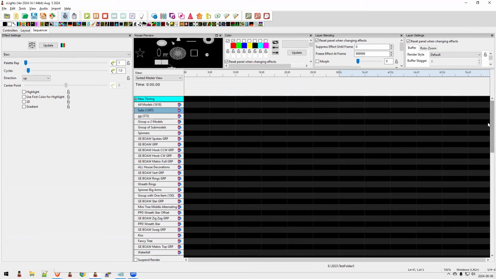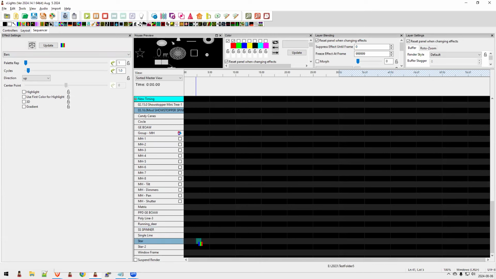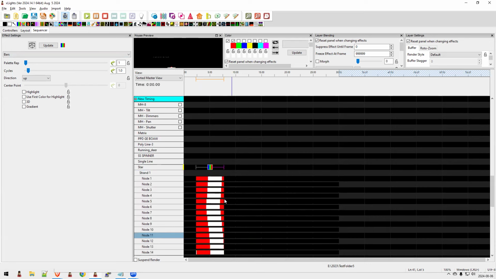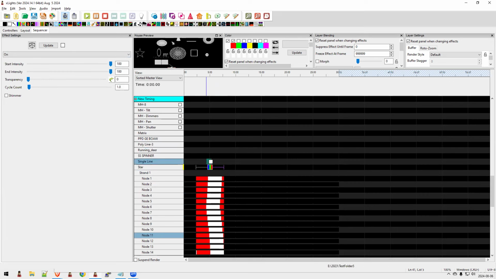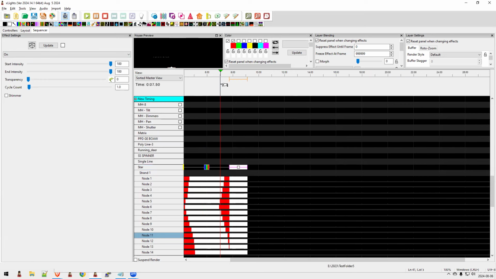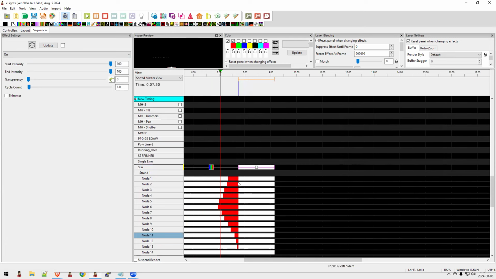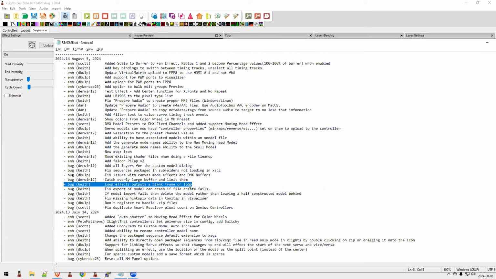I think you could have been able to tell this if you were to drop the bars effect on, what do I have here, a star, for example, and then I expand the star, expand the strand. So here you go, you can see it's red, white, red, and if I put something just beside it, let's say an on effect, right next to it, if you zoomed in, you would be able to see a black line representing that last frame being black, whereas it's not as seamless. It should be seamless between the red and the white, between the bars and the on effect. So there was one frame in there that would cause an issue.